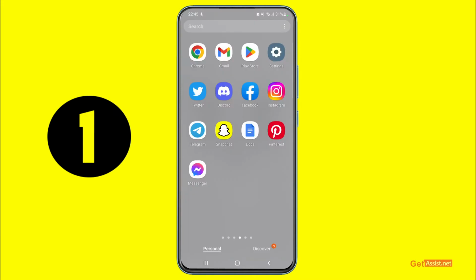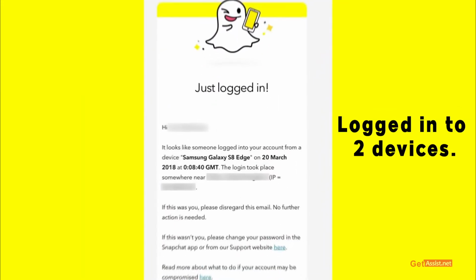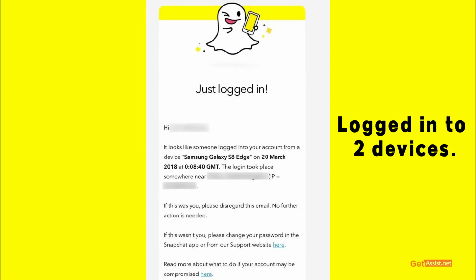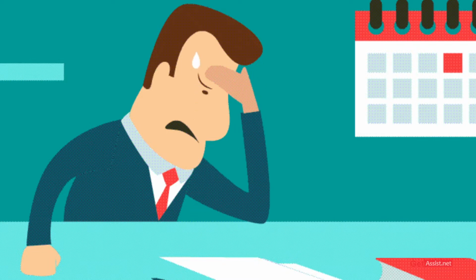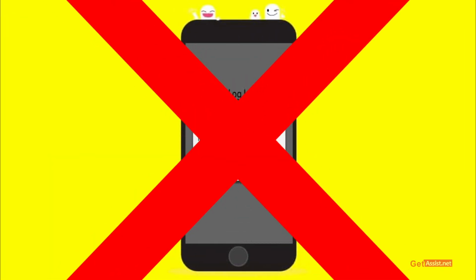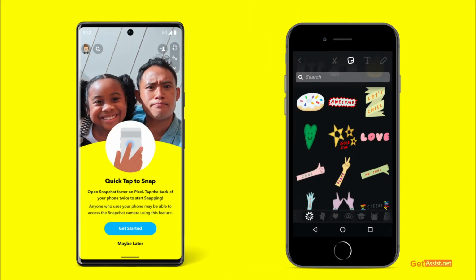Alright, the first reason that you are not able to log into Snapchat is if you have recently logged in on any other device, you will be automatically logged out of the first device that you are using. So if you are facing that, it means that Snapchat has logged you out of the first device, as it doesn't allow you to use two mobile devices at the same time. Alright, so that's the first reason if you have suddenly got logged out of it.